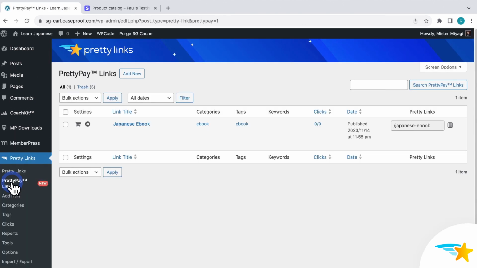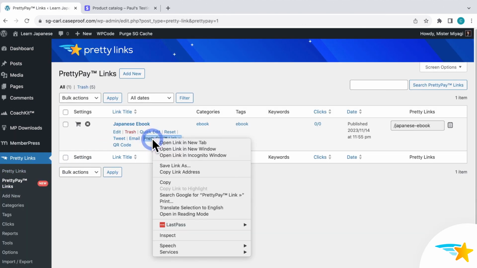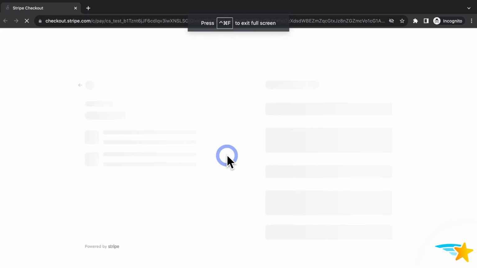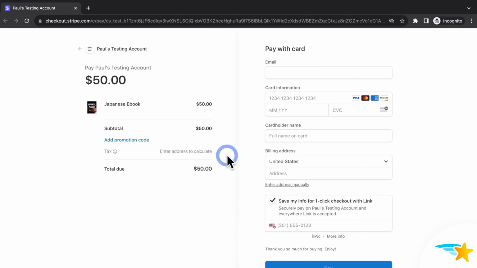So right here on my PrettyPay link, I'll hover over it and right-click on PrettyPay Link and choose to open it in a new incognito window. If you're not familiar with it, an incognito window lets you view your site as if you're a brand new visitor, not logged in as your site's admin user. So it's what your customers will see. Opening links in an incognito window is really useful for testing and seeing exactly what new site visitors will see.